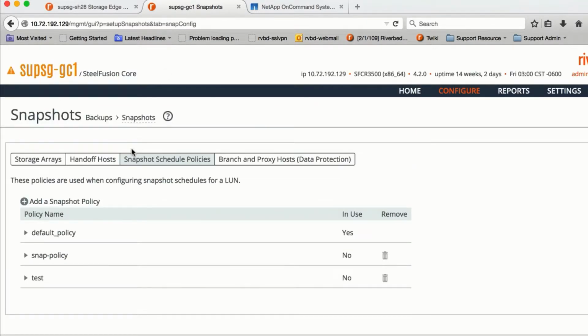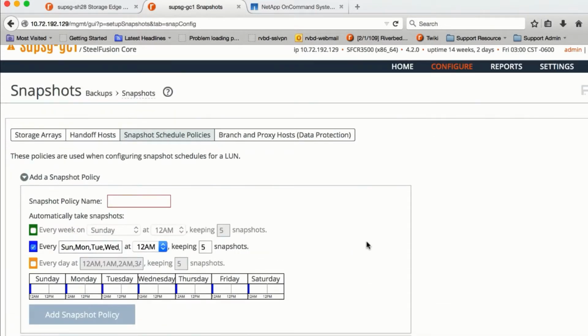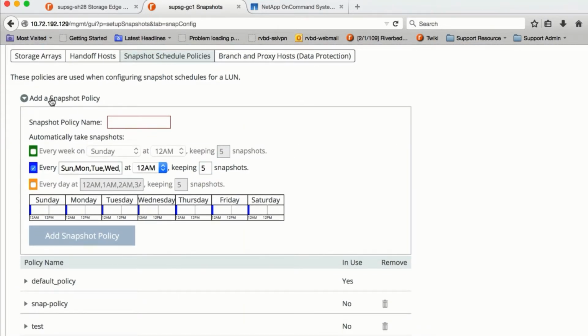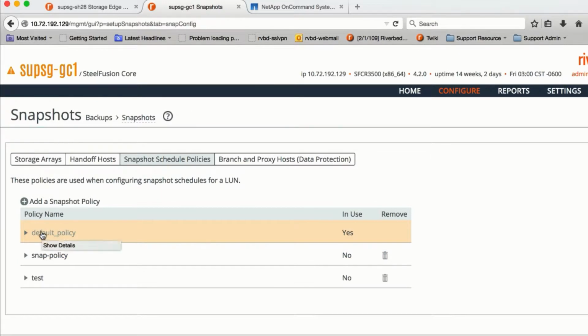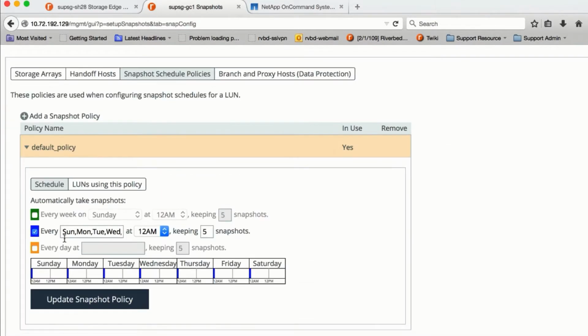Step number 2 was to add a snapshot policy. So we can add our customized snapshot policy, or we can also edit the default policy. For the sake of this lab, I've already edited this default policy which we'll be using for our LUNs for snapshot. So the third step was to add my branch ESXi and proxy ESXi host.